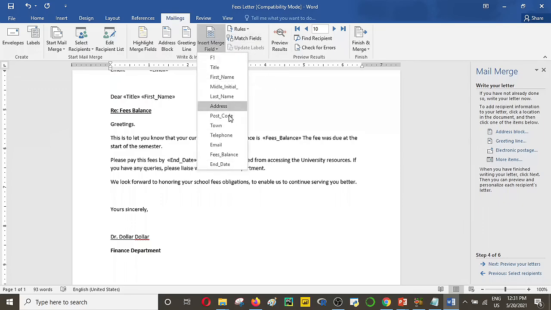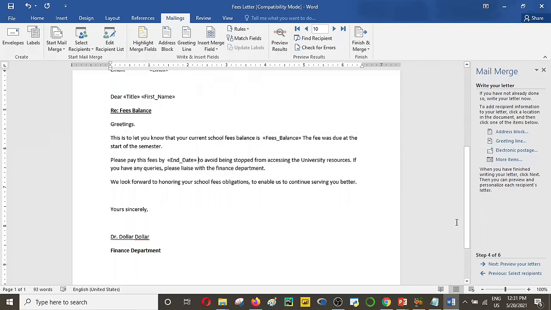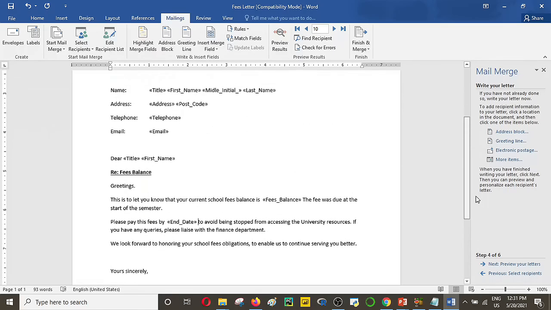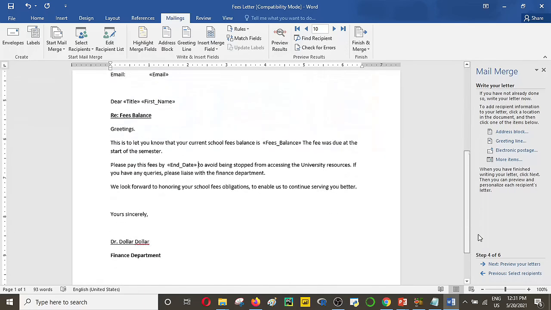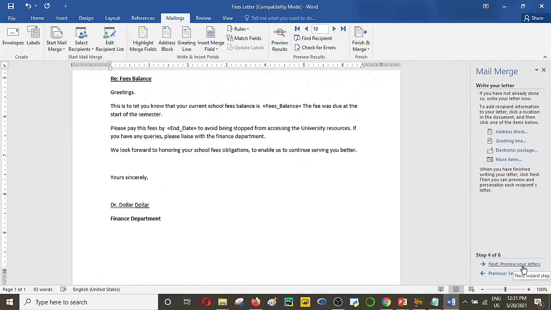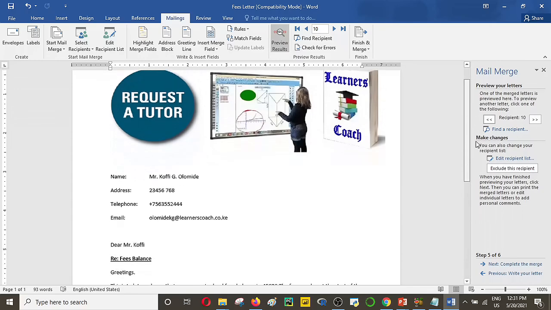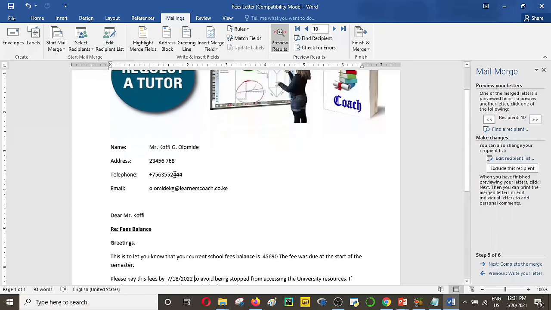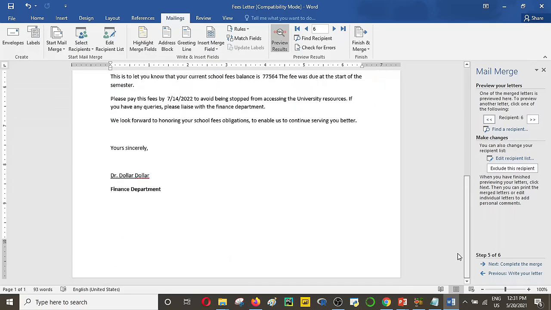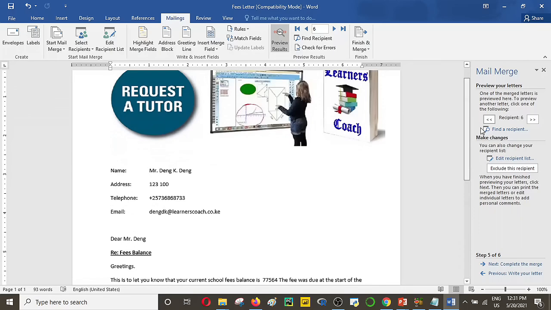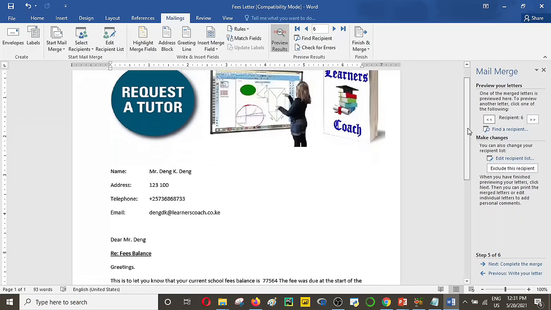As you can see, everything has been inserted into our letter correctly, right? So it's time to proceed with the merge. Yeah. So we proceed to step number 5. Click on step number 5. Now, this is where you can preview your letter. You can see now the placeholders have been replaced with the real fields, right? And at this particular point, this is recipient number 10. You can just move through. Yeah. So we have different letters that contain information for the different parents.